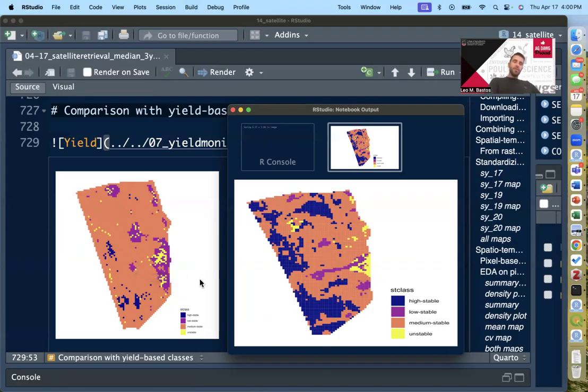Also, we see this overall pattern in both of them where the high stable, so the blue ones, are more prevalent on the west side of the field, on the left side, although there are a lot more on the satellite-based than on the yield-based. And we see that medium stable is still the majority of the pixels. We see some common places where low stable is happening in both. But then there are a couple of things here.